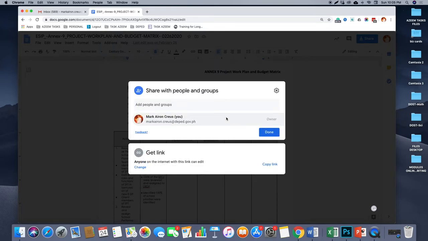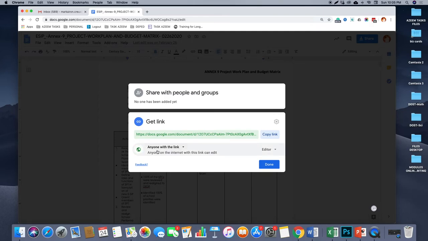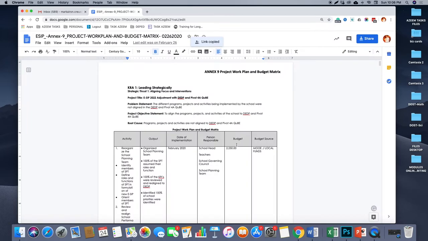So how are you going to do it? Just click change and then under anyone with the link, click the drop-down arrow and then click viewer. After that, you copy this link, click done, and then share the link to the group chat of your school. So that once the teachers click the link, they can view this Google document, but they will not be able to add or edit something to the document that you have shared.